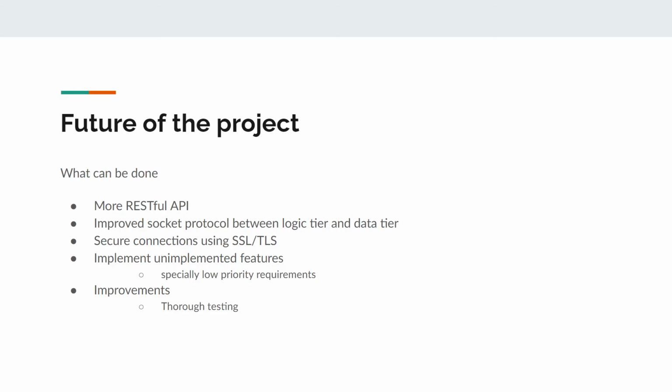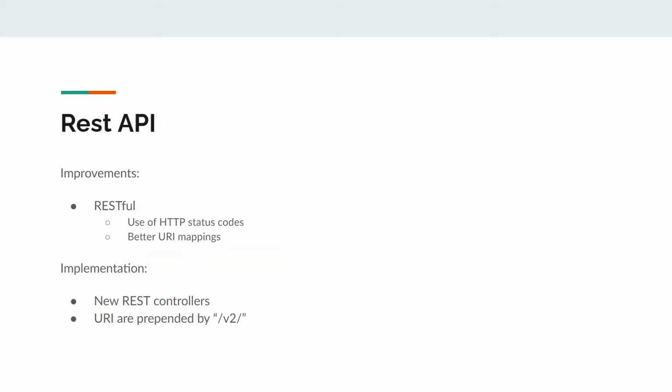Thank you. I'm Paul, and there are multiple things that we can do to improve this project. Some of them are improving the REST API to be more RESTful, improving the socket protocol, securing the connections, implementing the features that we didn't manage to implement, which are mentioned in the requirements, and also some other improvements. First, let's talk about the REST API.